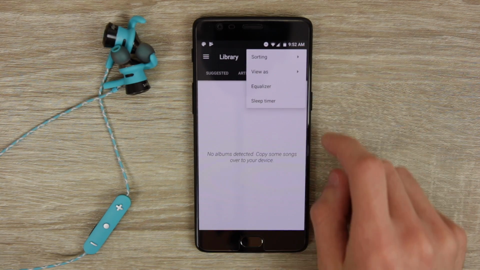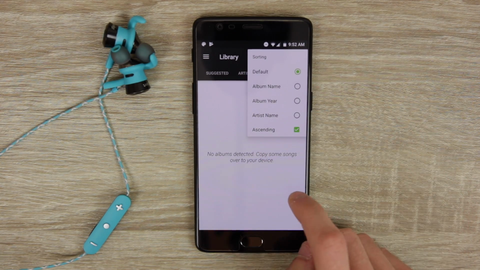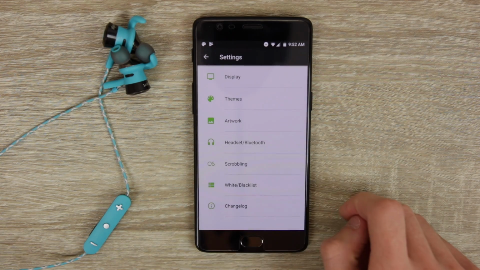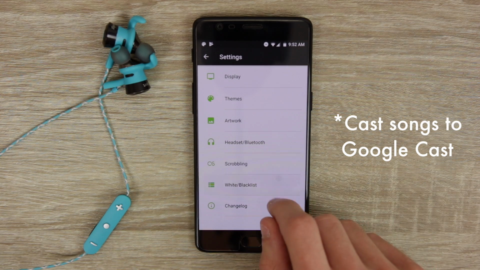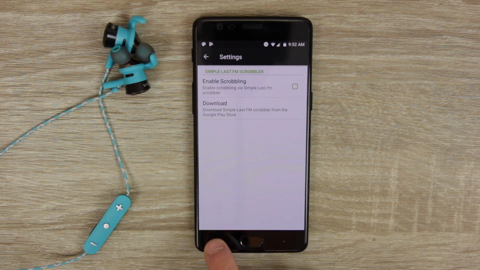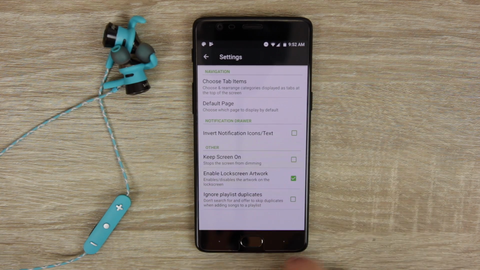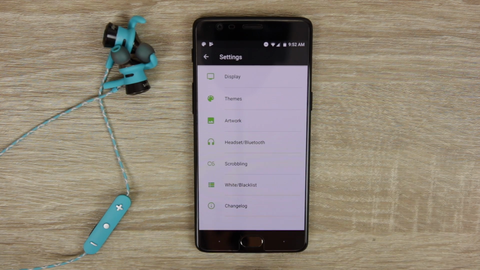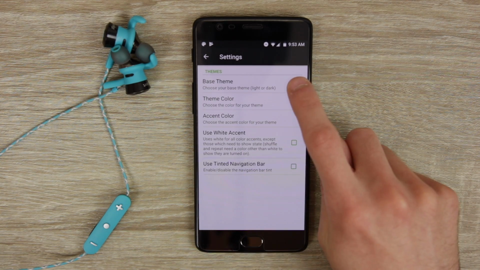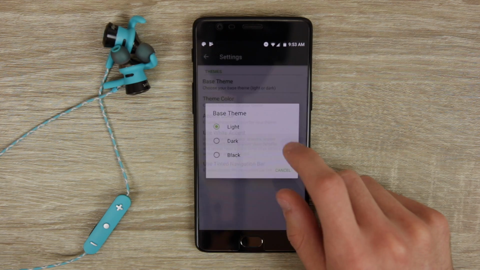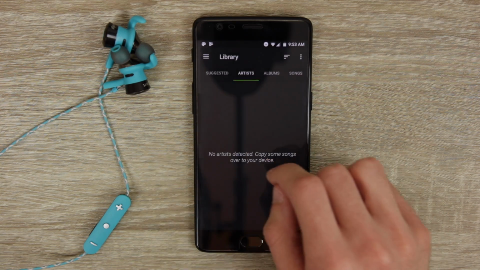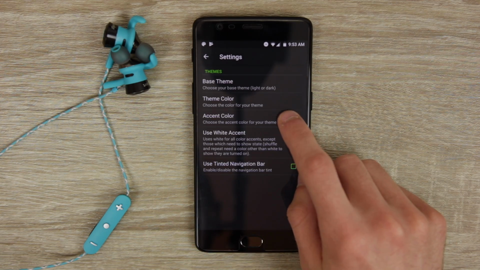Within the app, you can browse through your songs by suggested, artist, album, and the individual song files themselves. You can easily cast your tunes, access your playlists, and even create these in big batches if you want to. If you hop over to your settings, you can use scrobbling with Last.fm to get your radio streams that way. You can adjust the album artwork for your tunes, and there's even a built-in theming engine for adjusting the base theme, the overall accent color, the theme color, whether you want to use a white accent, and whether you want to adjust the color of the navigation bar.